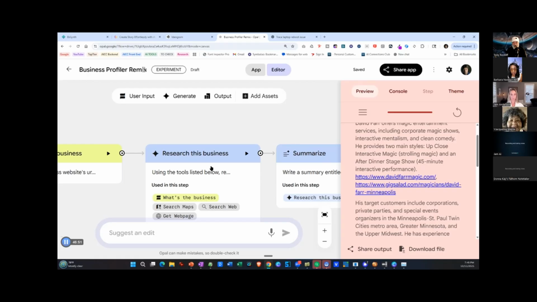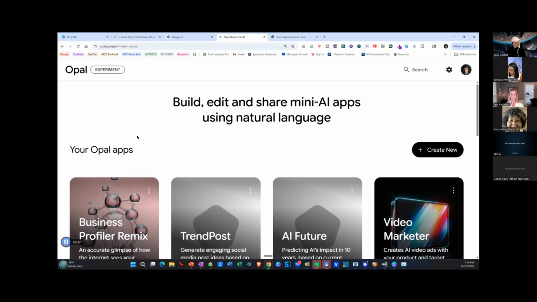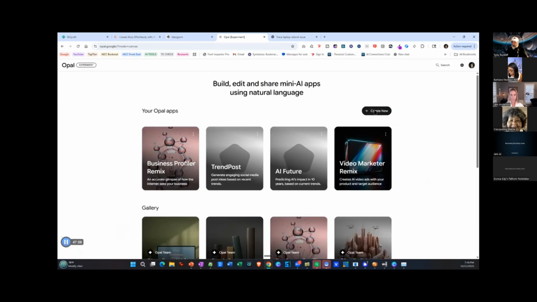Now, of course, you could tell it here to go deeper when you were building it, but we're actually going to build one. See, what time is it? 7:48. Yeah, we've got time. Create new, and let me go back to normal size. Create new.